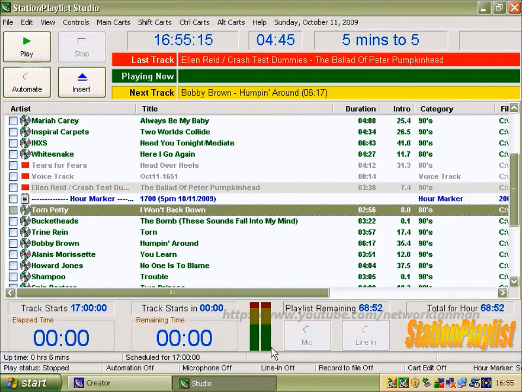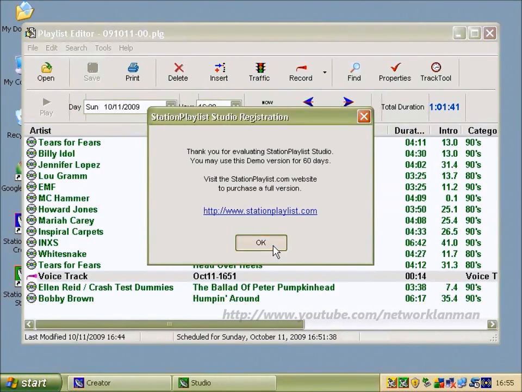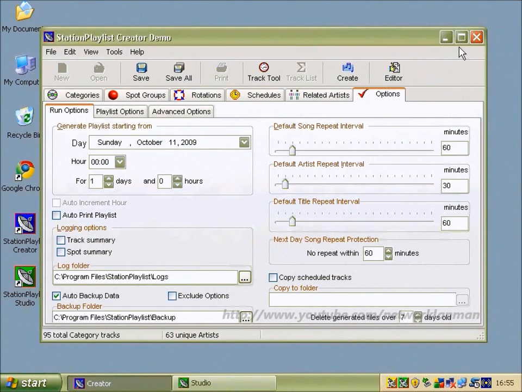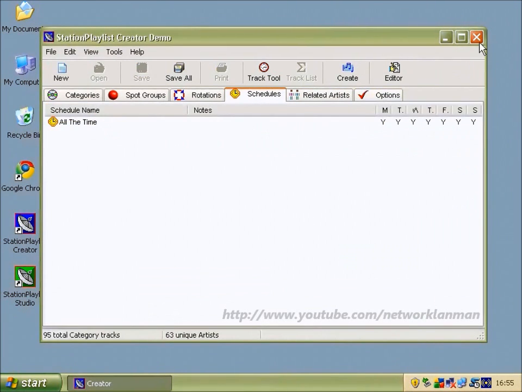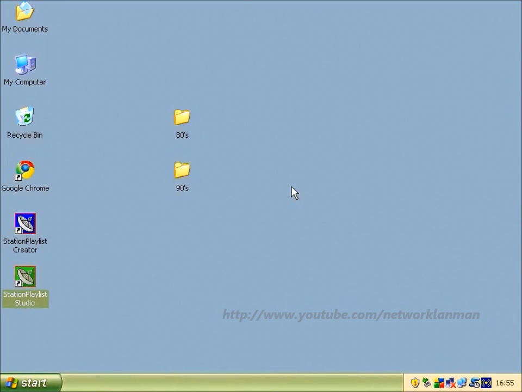So that's the basics with it. To exit, we have to right-click down here and exit the studio. And we'll close this, and your schedules will not get saved because this is the demo edition, and because it's the demo, it has limits on how long you can run the station as well. I think you have 60 days before you have to reinstall the software, but you can just uninstall and reinstall and start over again, and it'll reset your clock for 60 more days.